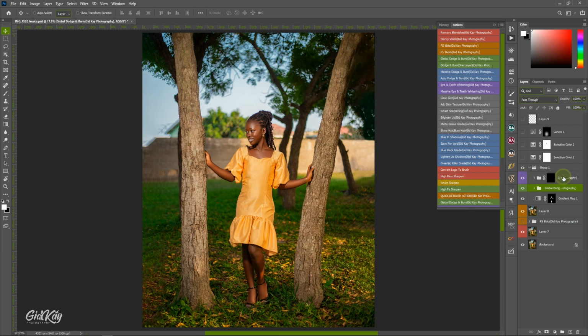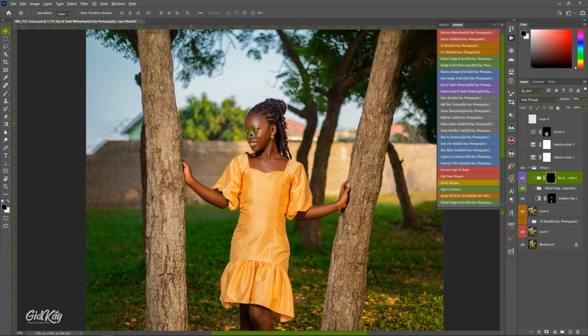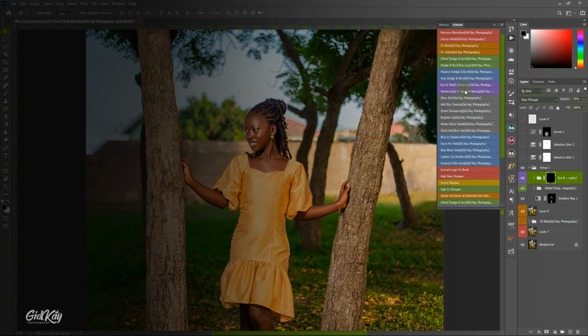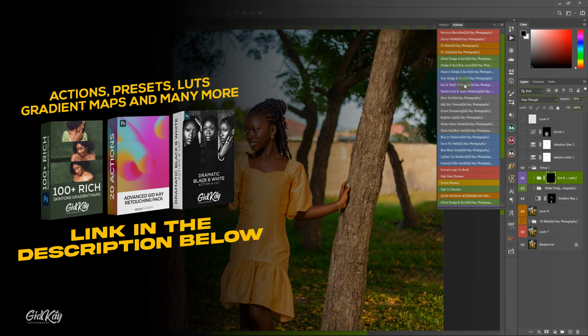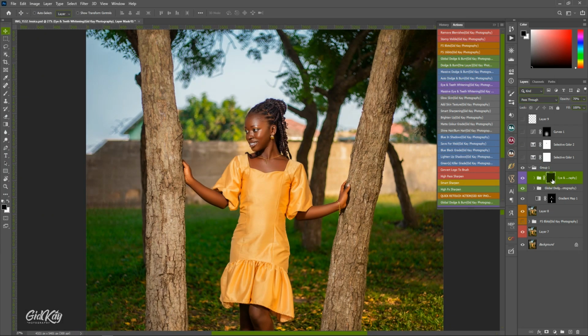Like I always say, make sure your eye and teeth whitening process looks as natural as possible. So it's available in my advanced retouching pack. You see, like I've been saying, it's going to save a lot of time in your editing process. With just a single click, you get the layers and then you move to brushing on specific areas you want to apply the effect to.